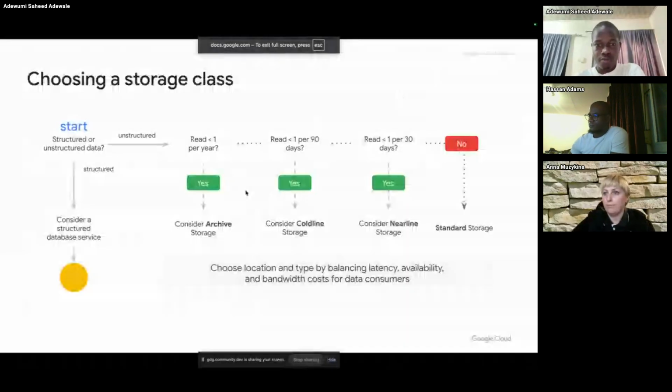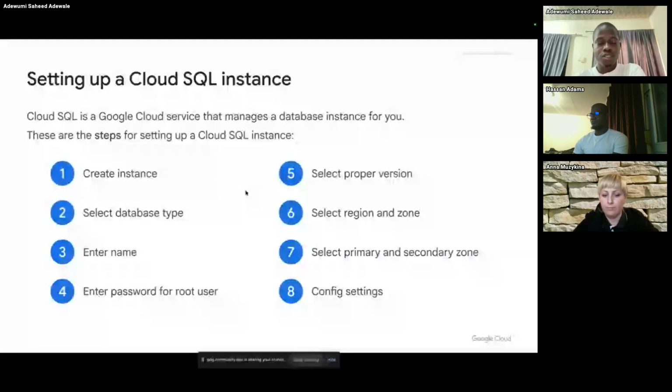Moving forward, the reason why I'm skipping most of this is that we have a lot of infrastructure. So, setting up a Cloud SQL instance: you have to create it just like we create a Compute Engine instance, same process, but it is more focused on the database parts. Step one, you have to select the instance you have.